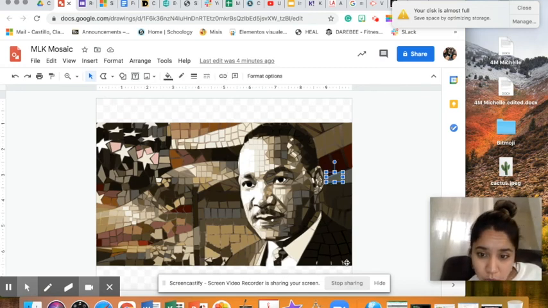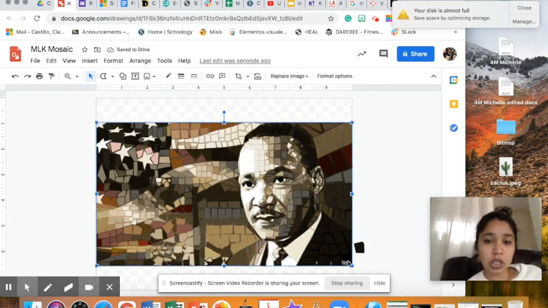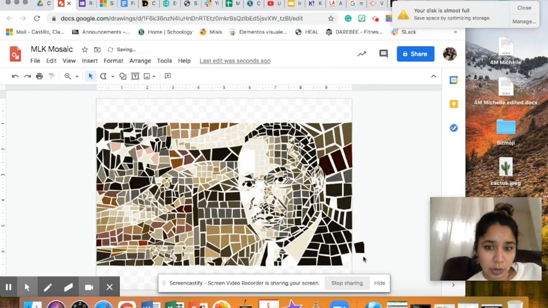I'm gonna move this shape to select my image, and then I'm gonna copy, I'm gonna delete, and that's what that looks like.